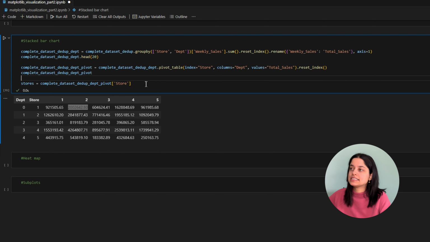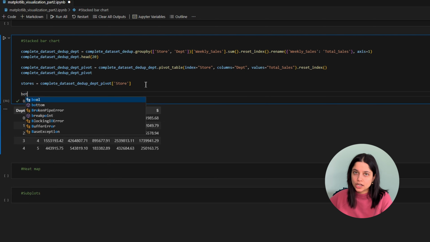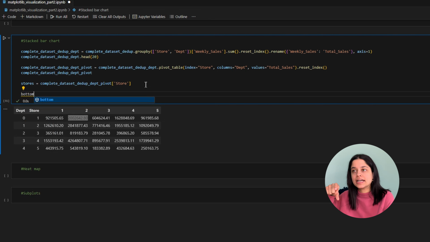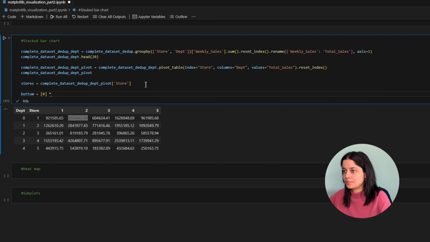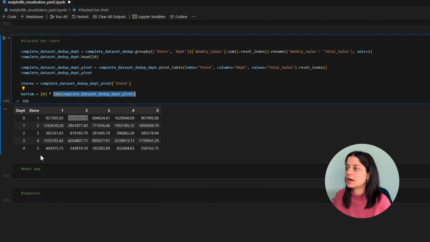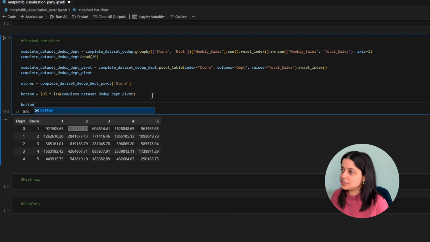And for a stacked bar chart, we need to track where each section of that stacked bar chart ends. And we can do that by tracking it in an array. So that's what we're doing here, where we're creating the bottom variable. And this variable will be an array of 5 zeros because that is the starting point of each of the bars in the stacked bar chart. Now here we have a 0 and then we're just multiplying it by the length of the pivot table, which is 5. So this bottom will actually contain an array of 5 zeros.